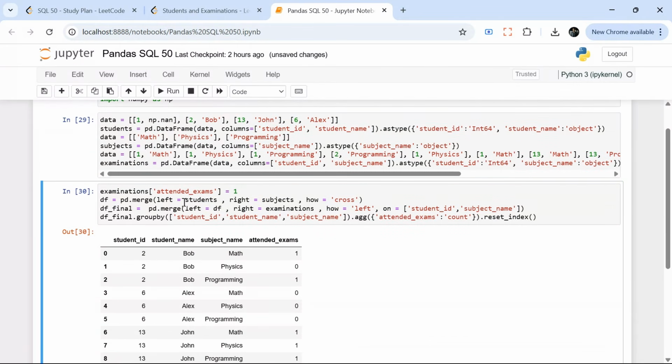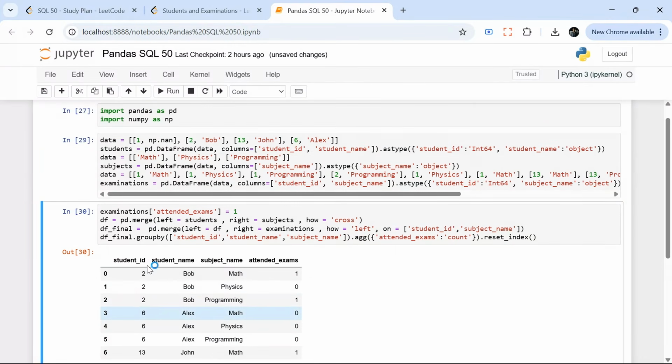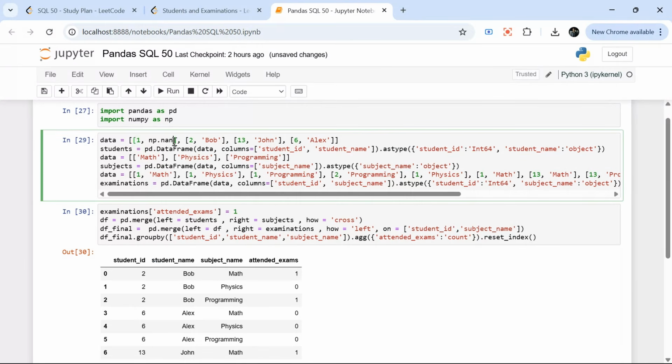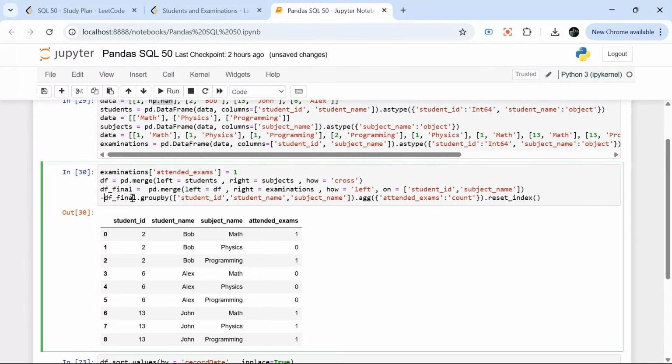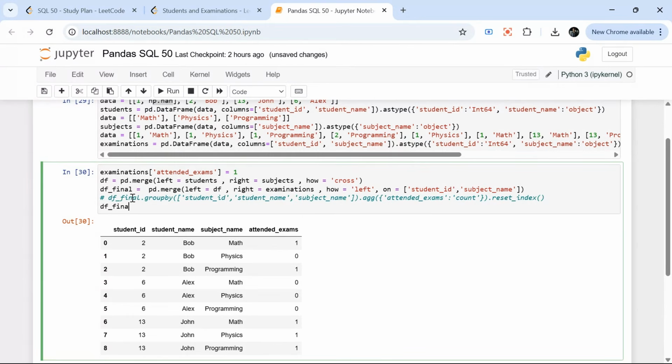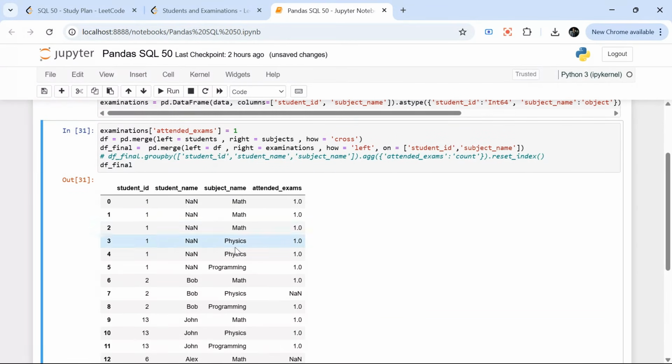And let's run this. Yeah, so we are not getting one. If you see student id 1, we are not getting it in the output, right? So whenever there is a null, we have some problem. So let's see what is the problem. So what we will do, we will see what is there in df final. So I'll just comment it, and df underscore final. Let's see what we have. So we have one and none, right?